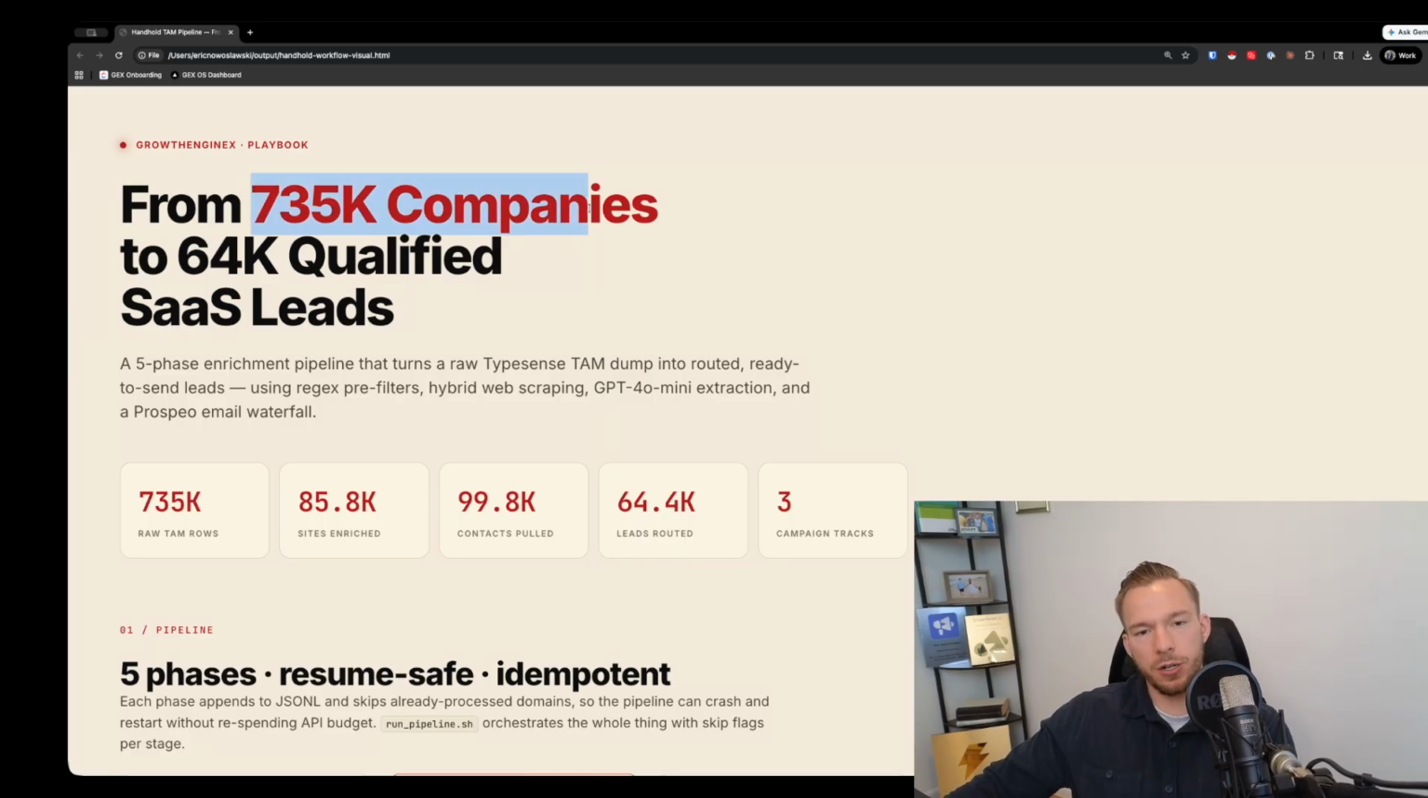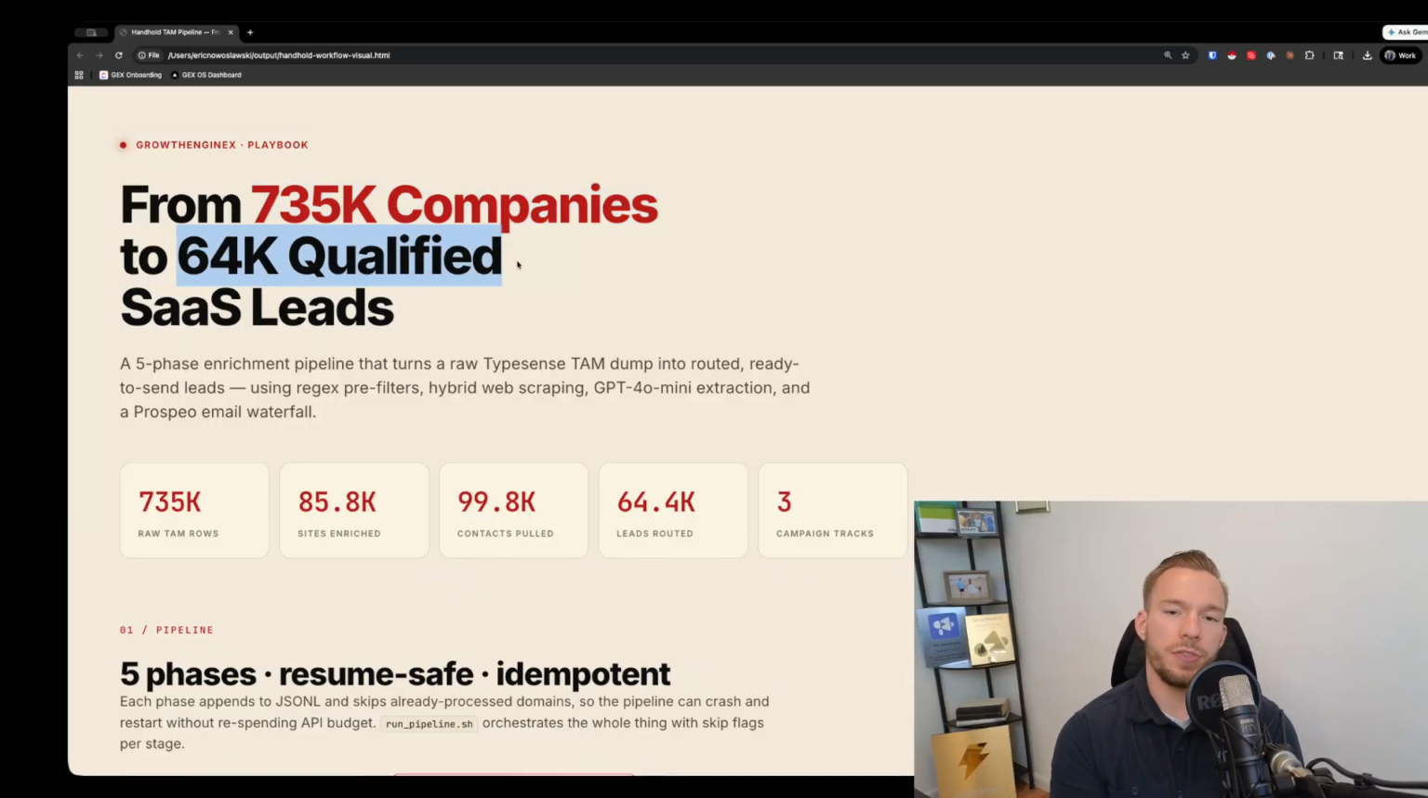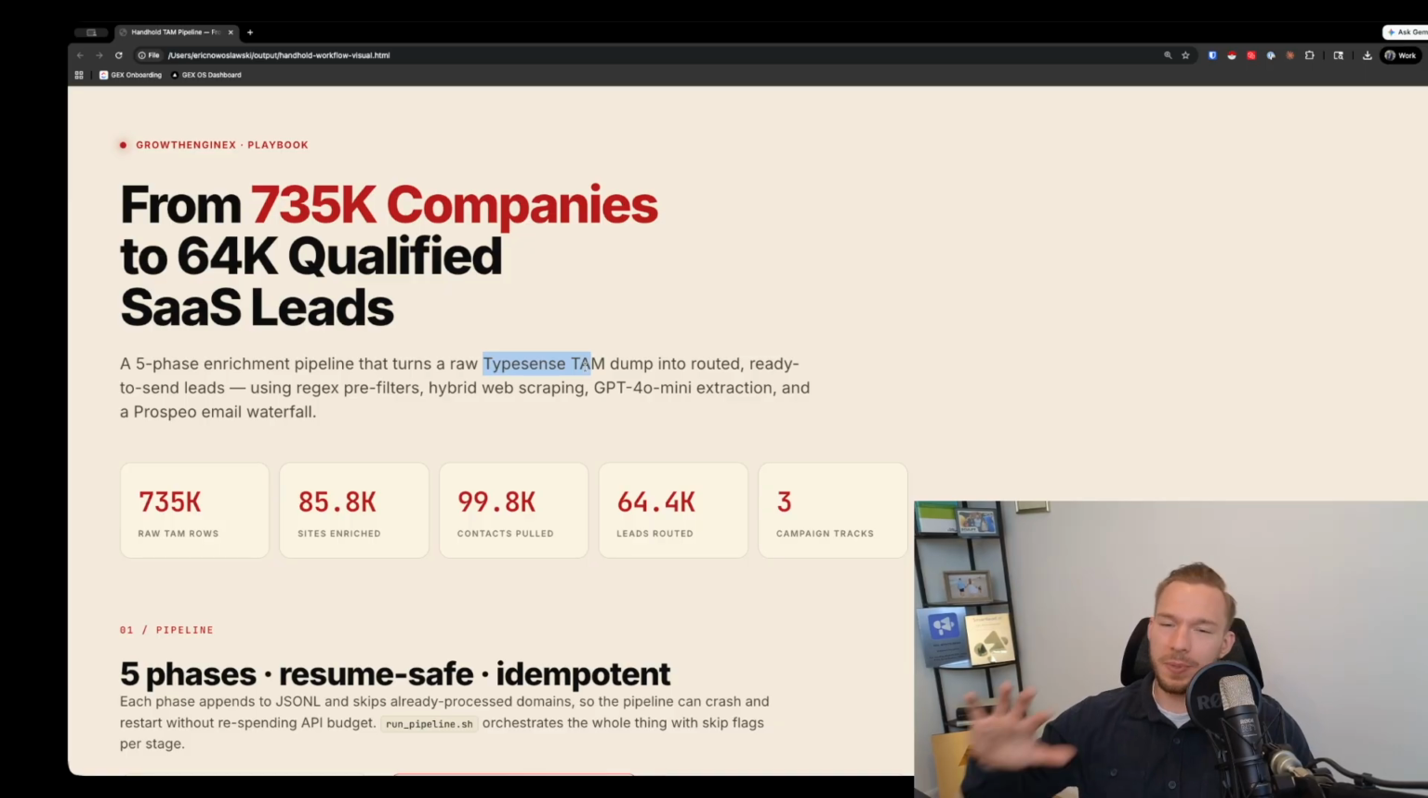So you'll see that it started off with 735,000 companies down to 64,000 qualified SaaS leads. So this is 64,000 qualified companies. It starts with the 735,000 companies because, as you can see, we have this TypeSense TAM. TypeSense is a search engine. And so we have a database of every company in the United States. I'm pretty confident in our coverage of the United States. Europe is just so-so, but we'll get there in a second.